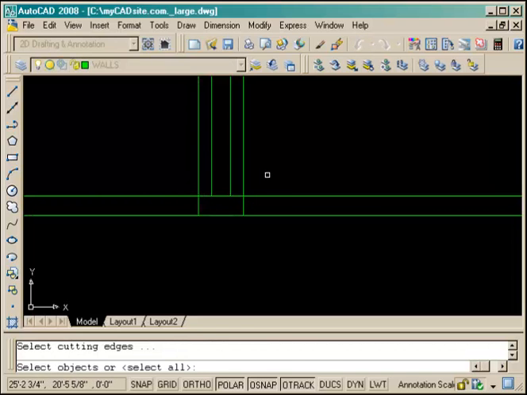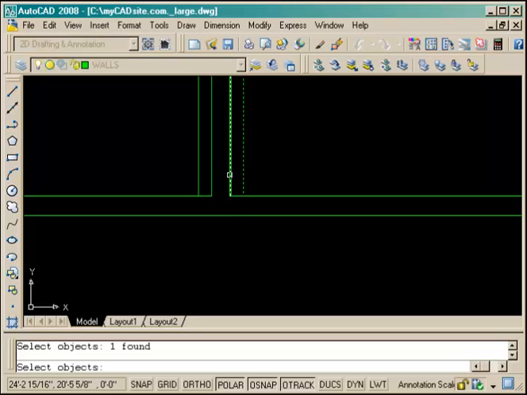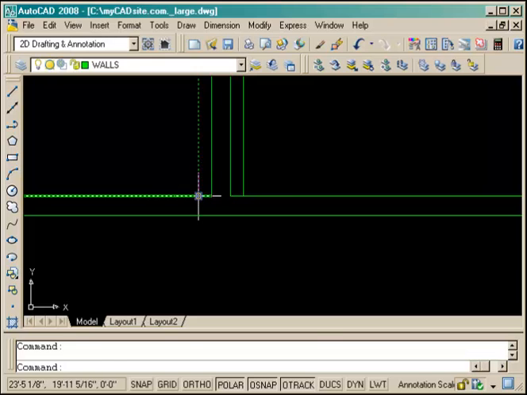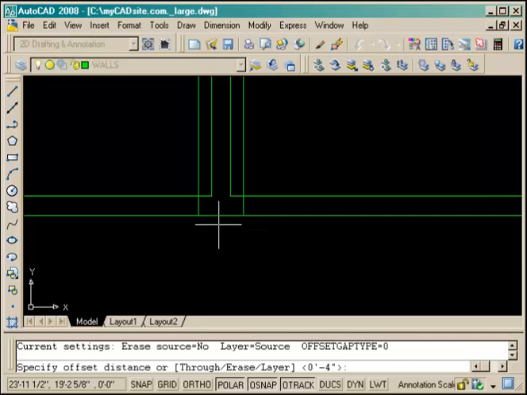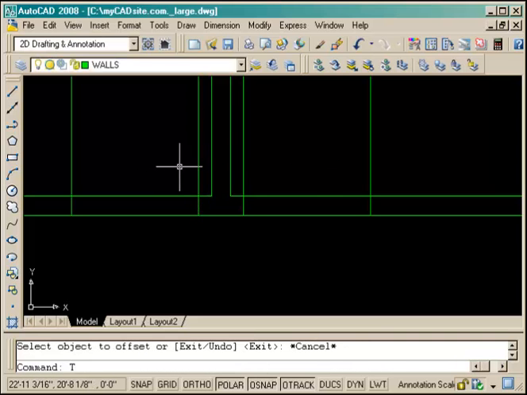And now from here, what I'm doing is trimming out the excess, but I forgot something again, and so what I need to do is undo that, get it back to where I wanted. In this case, I'm just using grips to put the lines back to where they were. Now actually what I want to do is offset the door opening, which is 3 feet 4.